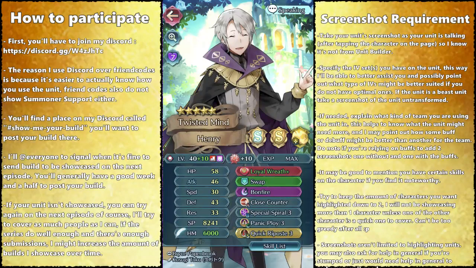I'm kind of glad that Show Me Your Build is at least going smoothly. Because the last few times, well, no, the last time was fine. I'm just glad that people can actually read the rules. That's something that people tend to just not do.